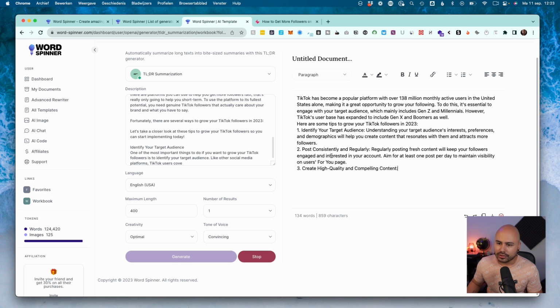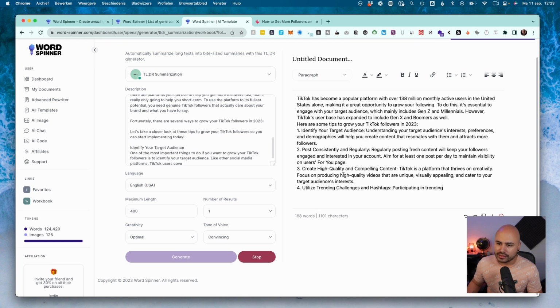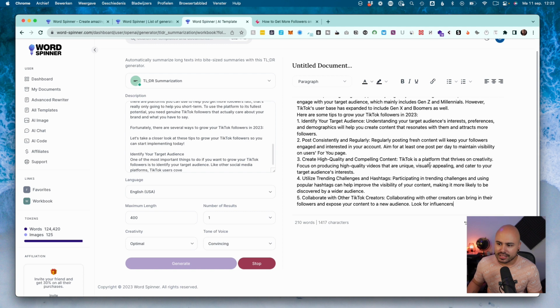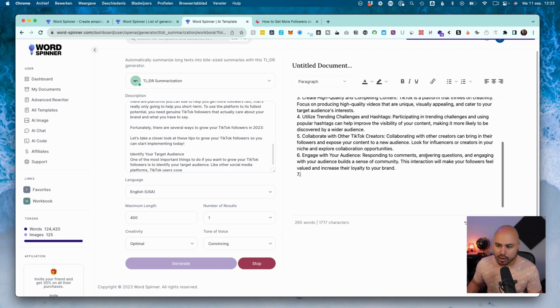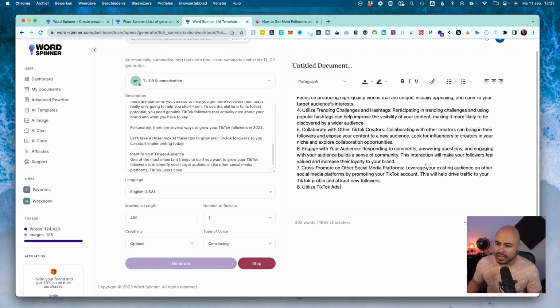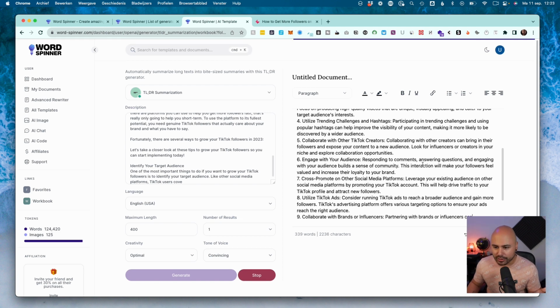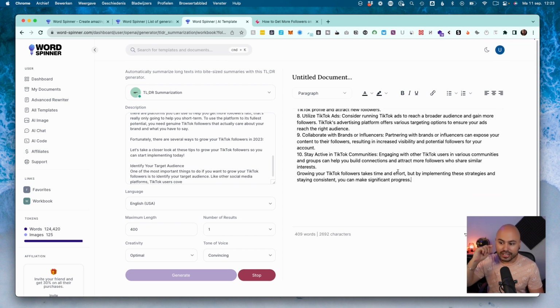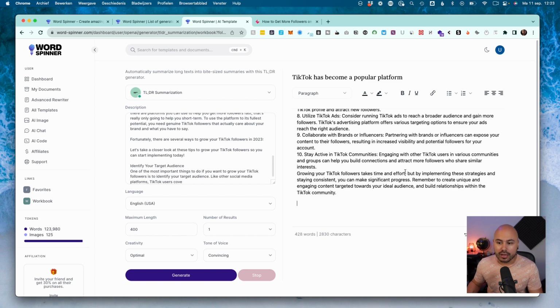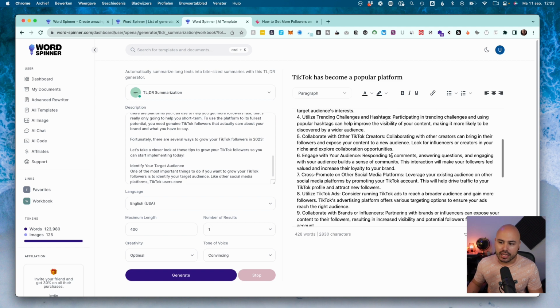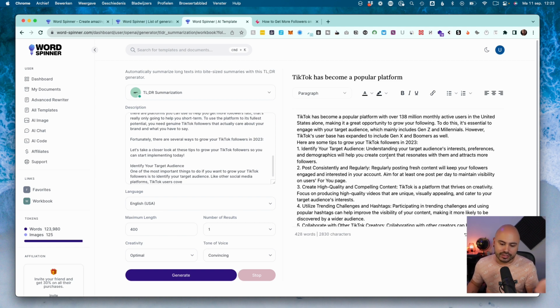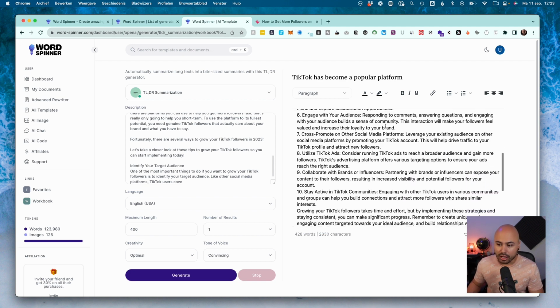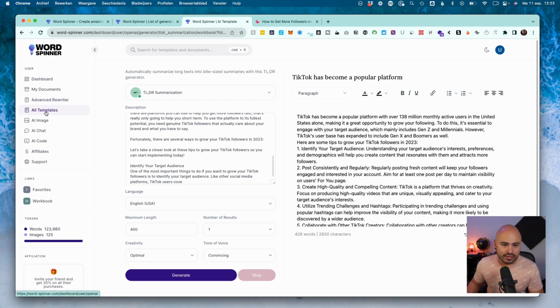Point 1, identify your target audience. Point 2, post consistently. Point 3, point 4. As you can see, it's just creating a summary of this long article that we pasted in. And this is amazing because the summary is very easy to read, right? To read the whole article would cost you a lot of time. So this is really a time saver. And you can even create summaries of different kinds of pieces of knowledge online and save them to a folder, right? So you can actually look them up whenever you feel the need to get that knowledge. So this is an amazing tool as well.